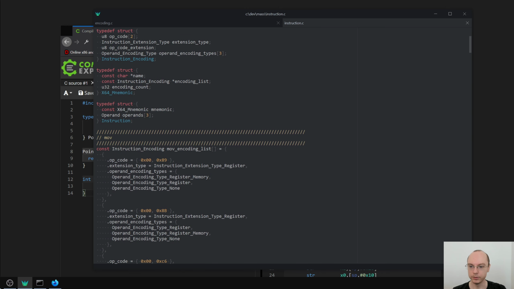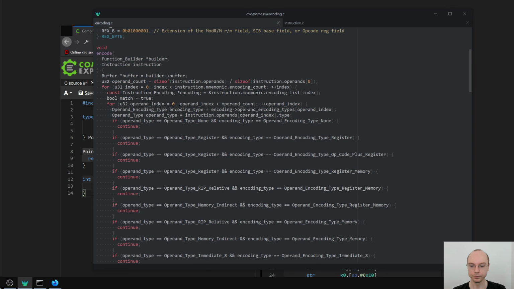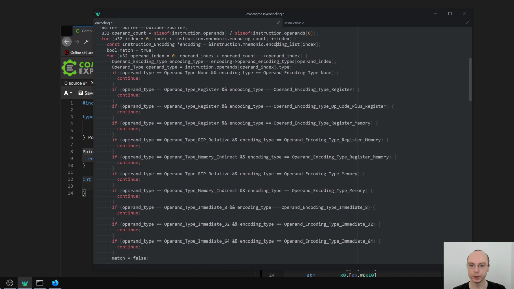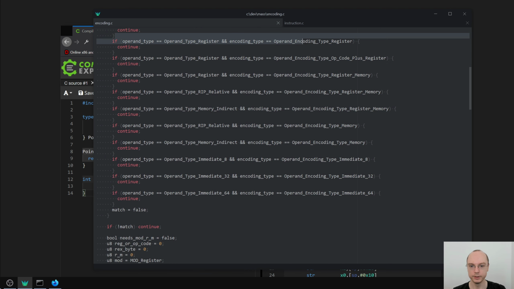We have this format, which we call instruction, that consists of a mnemonic, which is a name that we can use for debugging. Then there is a list of encodings for this instruction, and this is just a counter for the array because C. And then we have this loop where we match the operand type versus the encoding type. And while they are similar, they are not always a direct match.